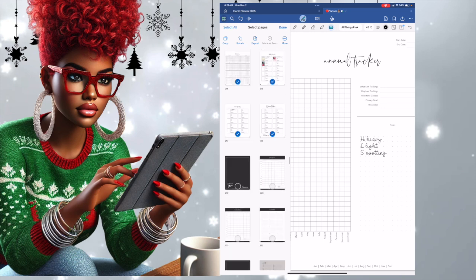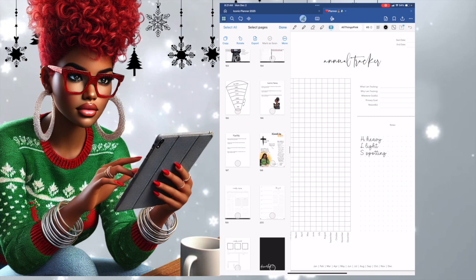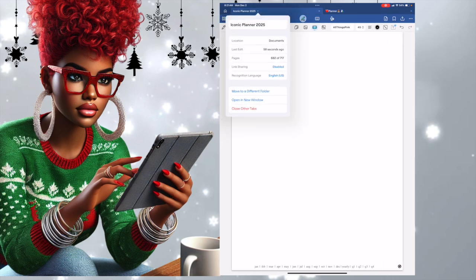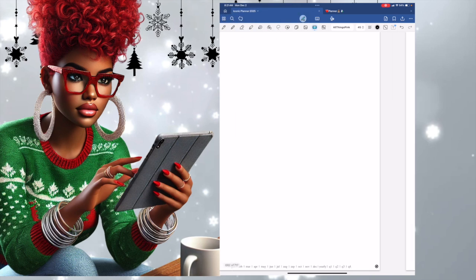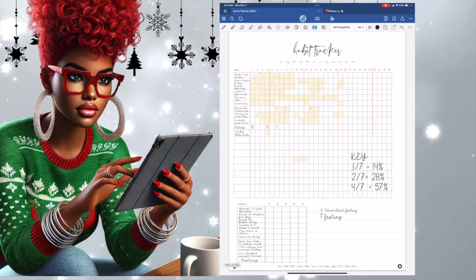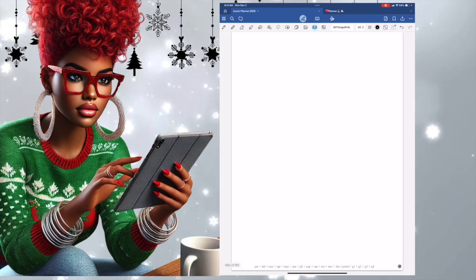I don't think those are habit trackers. Okay, so we just want to copy, and I'm not deleting them at anything because they still belong in my 2024 planner. We're just setting up this one. So what we want to do is actually paste behind. Did we do it? Okay, so here they are.